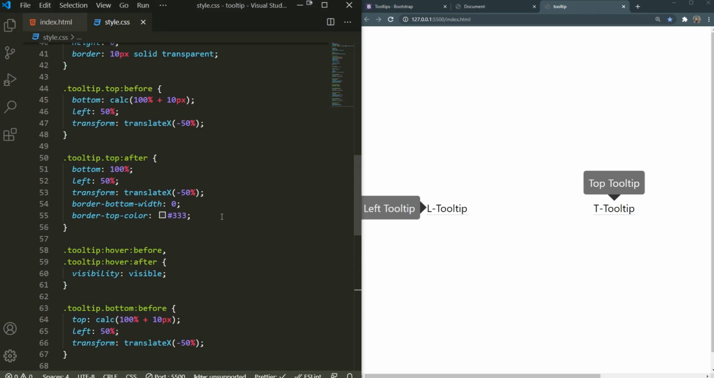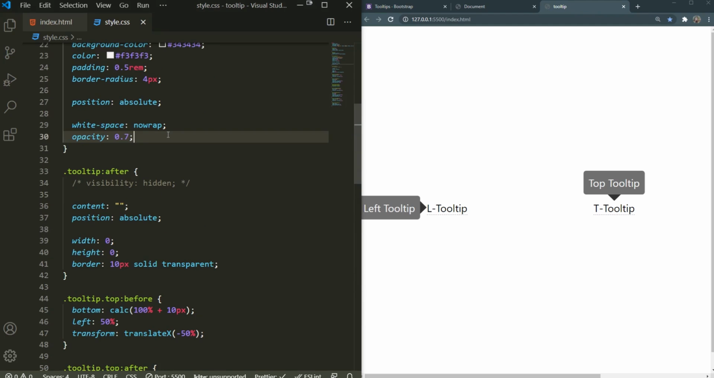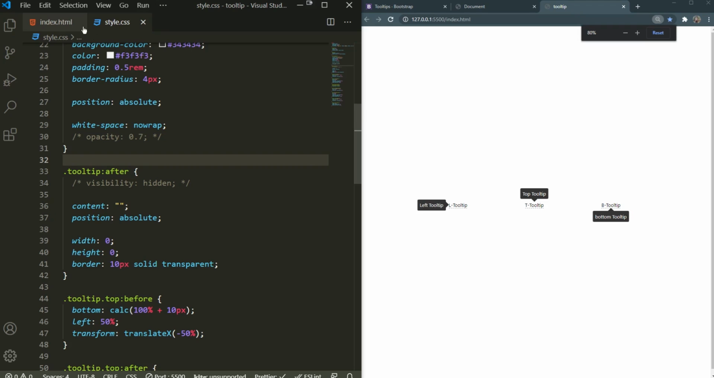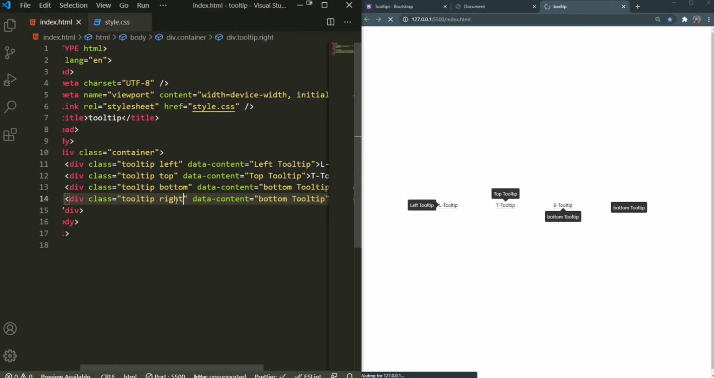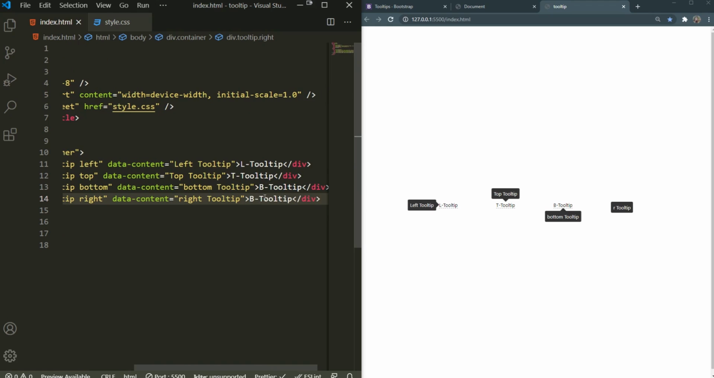Okay, so again all the way up until here, I'm gonna uncomment this out so you can see how that is gonna look. Back in index.html, I'm gonna create the markup for the right tooltip. So I'm gonna duplicate it out. This is gonna be right. Make sure to call this right as well, and also this one is the right tooltip.